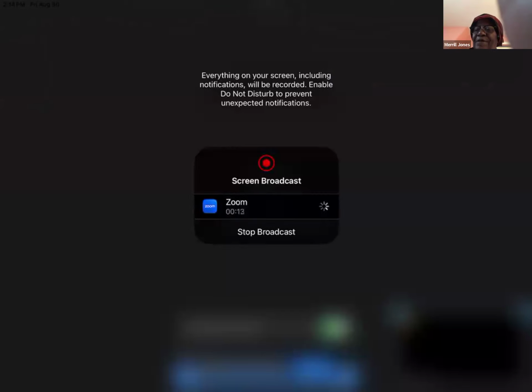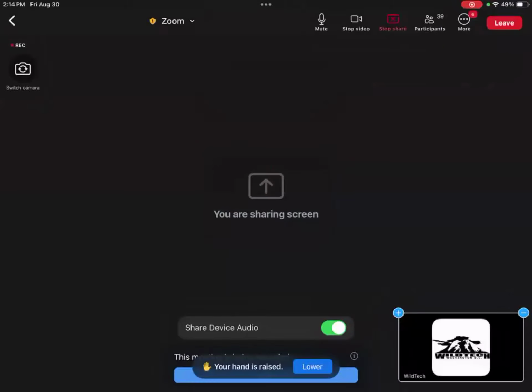So hit the left hand side or the right hand side of the screen. You're not tapping on Zoom. Tap on the left or right hand side on the screen to get back to Zoom. Not the Zoom icon, the left or the right hand side. So anywhere, there you go. You see, left or right hand side. So you're back at Zoom.